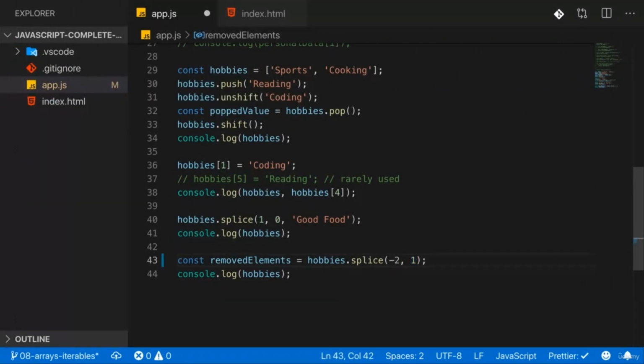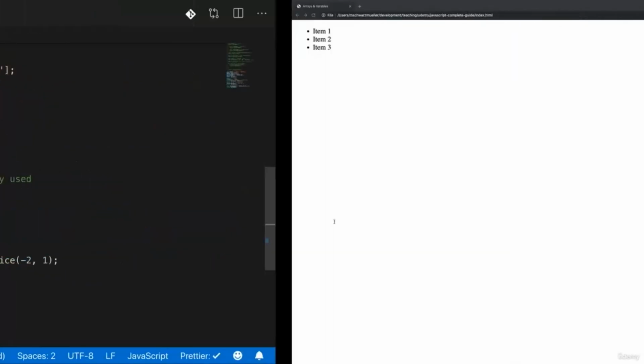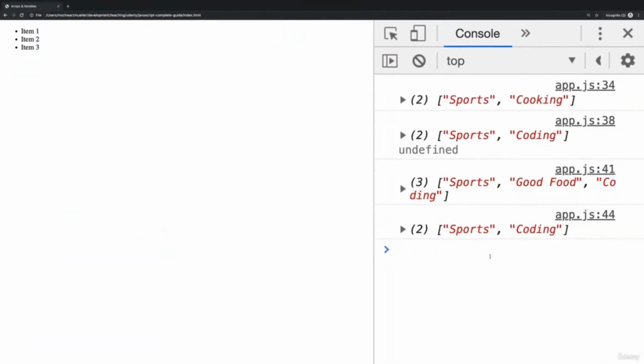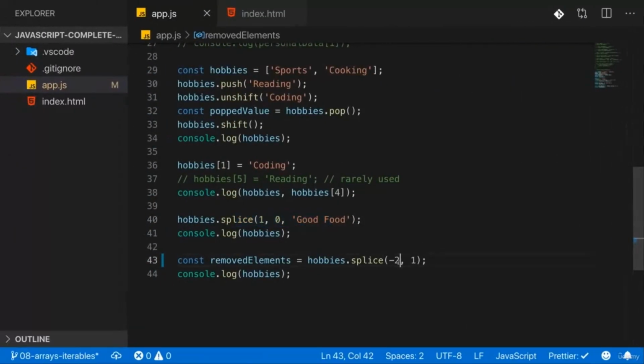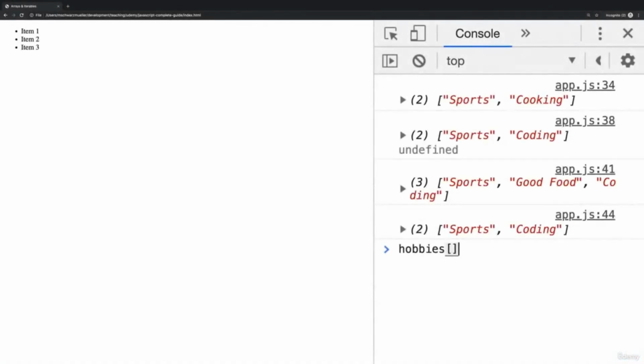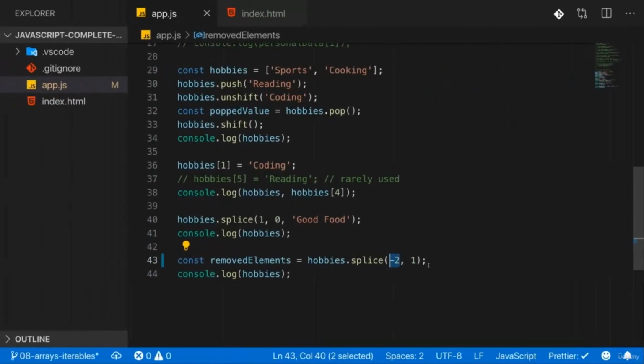If we start at the second last element and delete exactly one, well, then we delete that second last element, which in this case would be the good food element we added here. So if I now reload, you'll see good food is gone. So negative indexes are allowed here for accessing this from the right. This is not allowed for your normal index-based data accessing on the arrays, by the way. There, where you can access the first or second and so on element, if you specify -2 or -1, you get undefined. So there, this does not work. This is really exclusive to a couple of methods, and the splice method is one of them.